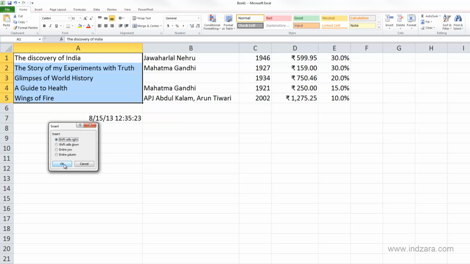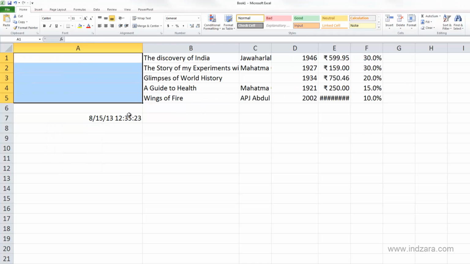And let's try that. And as you can see here, now all the information, all the columns here in the first five rows moved one column to the right. And because we only selected five cells to begin with, it left a blank new cell in these five cells. And the date and time here has not moved, because we told Excel that I just want you to shift the cells to the right, not the entire column.